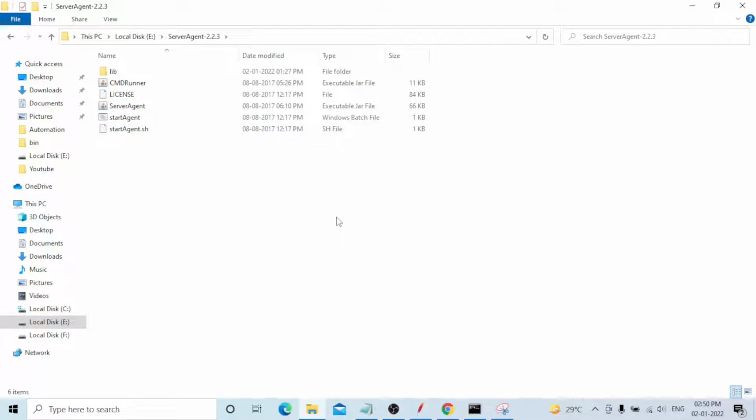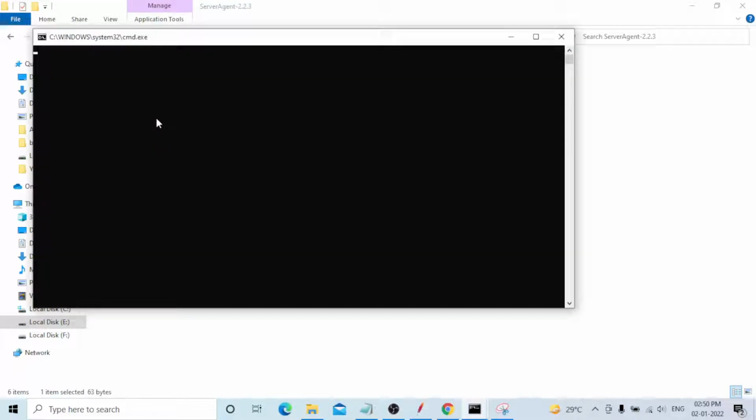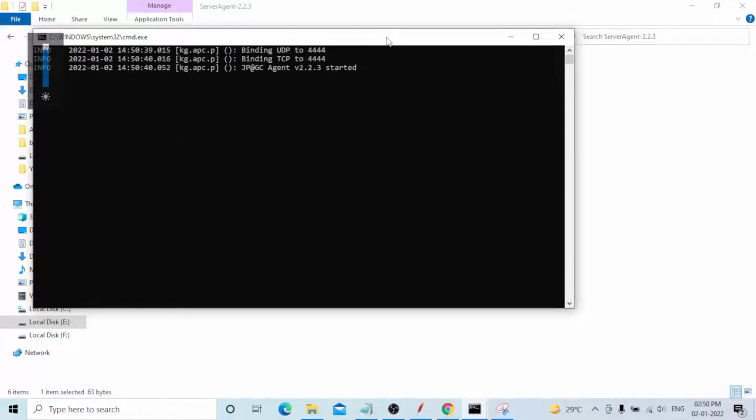Now I will show you one thing. You just need to double-click and start that one. Once you start it, you will see something very important, which means you have successfully downloaded it. You can see kg.apc.perfmon binding UDP to 4444. This is the default port, binding TCP to 4444. JP@GC agent version 2.2.3 started. It's very important, guys. This will have started successfully.